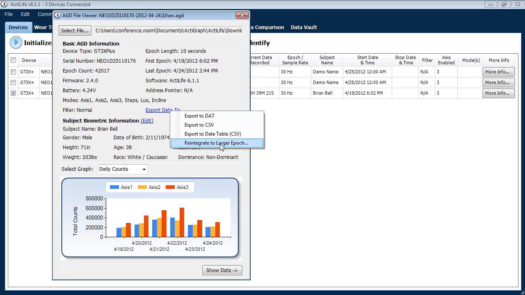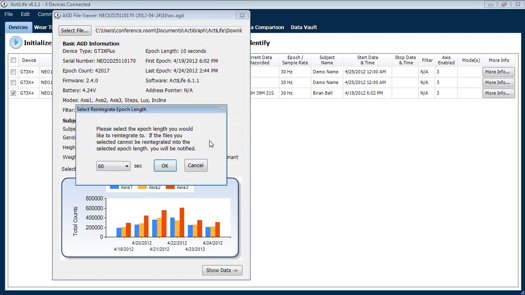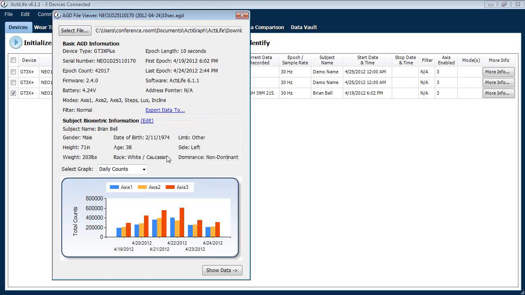So if this was a 1 second AGD and you wanted to go to a 10, you can do it here. You can also go to, say, a 60-second AGD, or any one of the options. So I'm going to go ahead and make a 60-second just to show what this does. And it will create this in the same folder that this AGD was located in. So I'm going to get out of this. Everything looks good to me. It looks like we got data off the device.